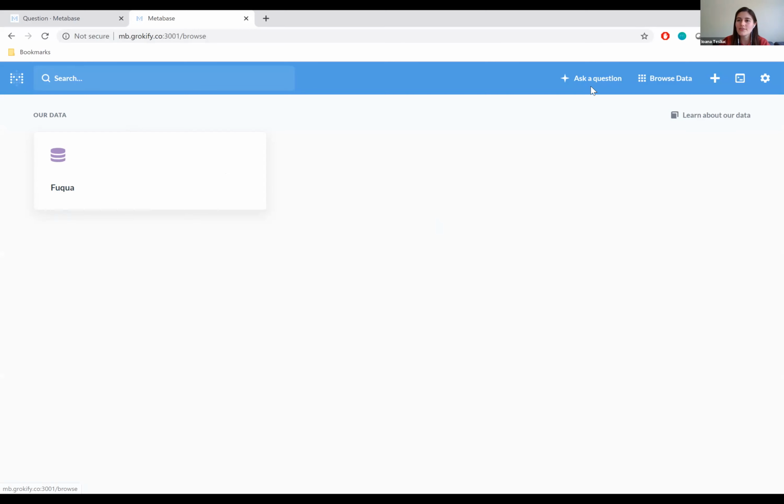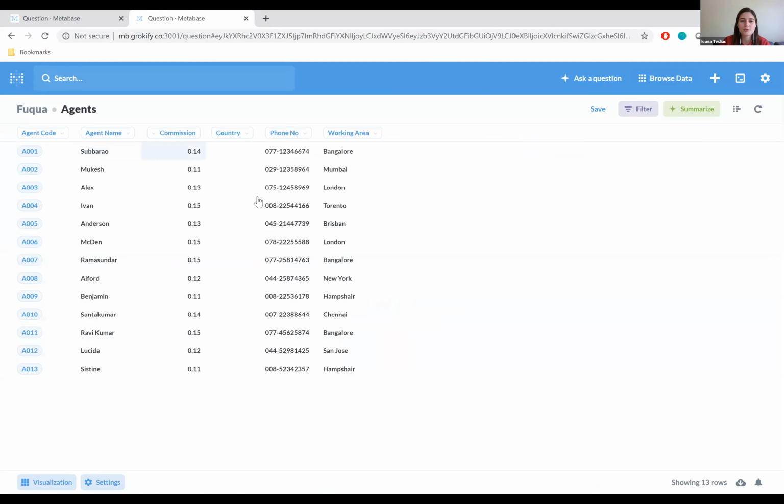So what we're going to do is click on Browse Data, click on Fuqua, and click on Agents. This is just so we can look at what the agents table looks like. Essentially, we're trying to pick out which 5 of these agent codes don't live in London and have the 5 highest commission rates, sorted descending.